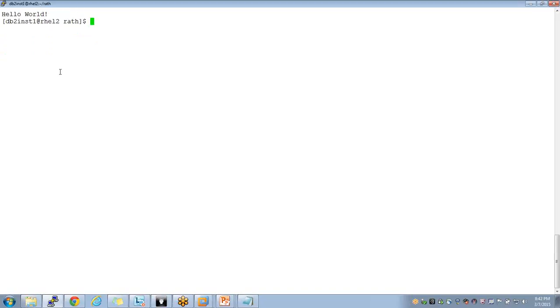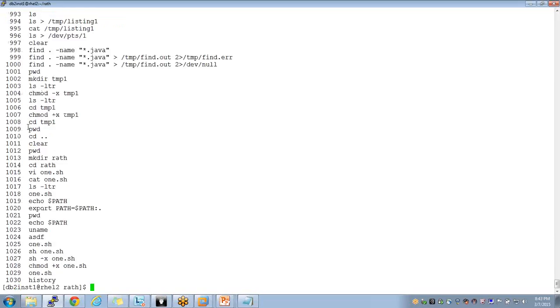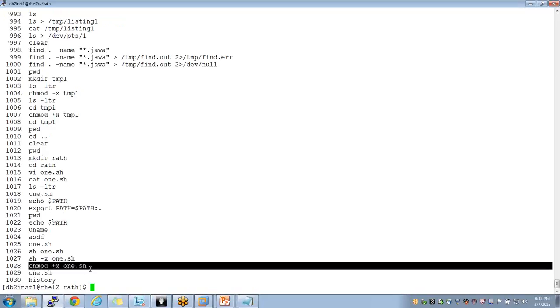So the plus x and minus x is just for that user, right? Like the permission. Which one here? This one? Like when you say chmod minus x and plus x, it is for you. That's just the current user. Okay.